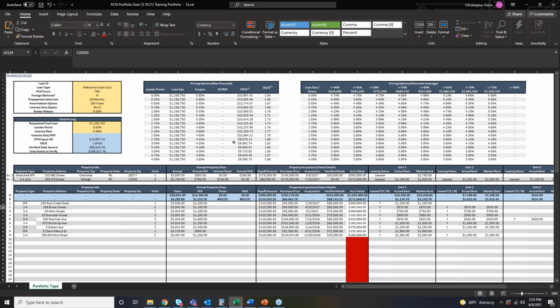So here's an example of a loan portfolio sizer that we've done. This is actually a pretty recent one. This is a cash out scenario. So we've got that chosen as our designated loan type. We put the borrower's credit score in there, non-foreign national. They're going to go with the 5-year prepay. They like the lowest possible option.